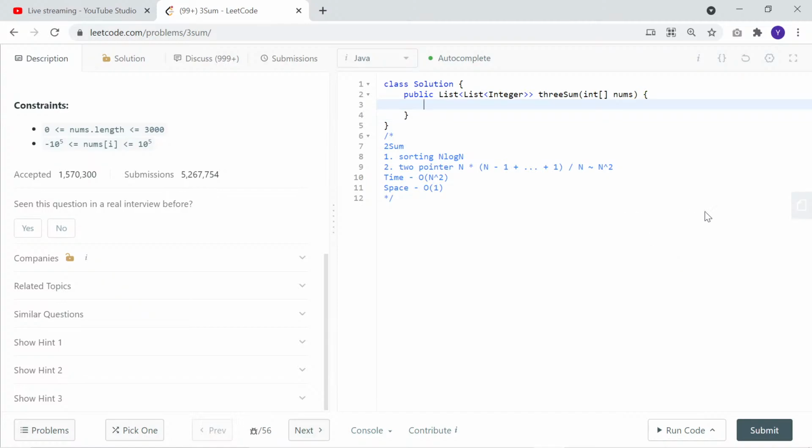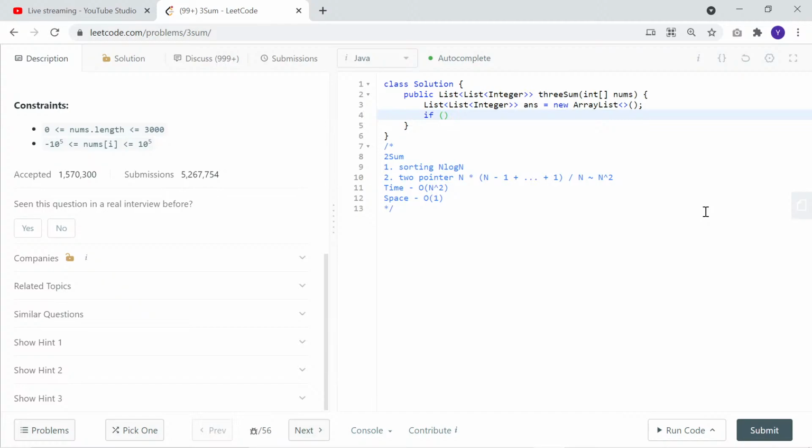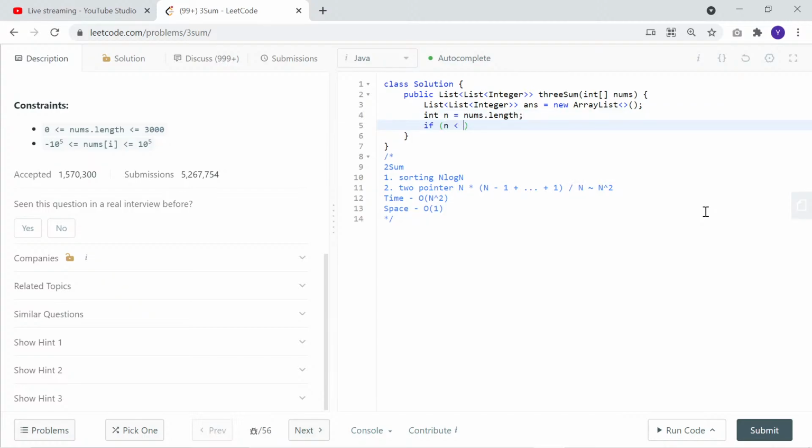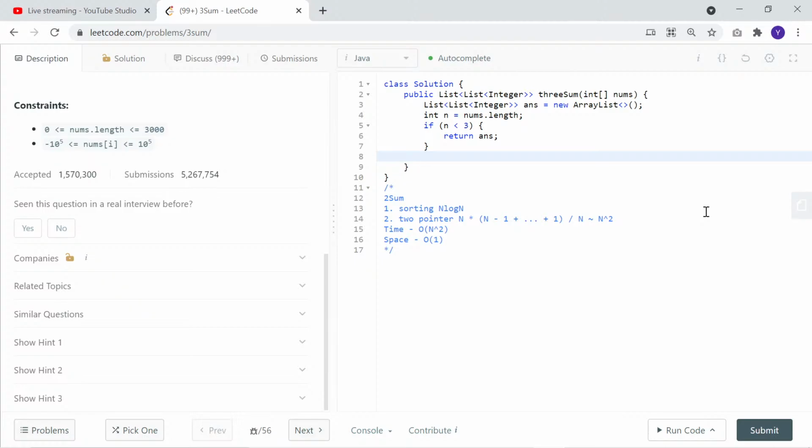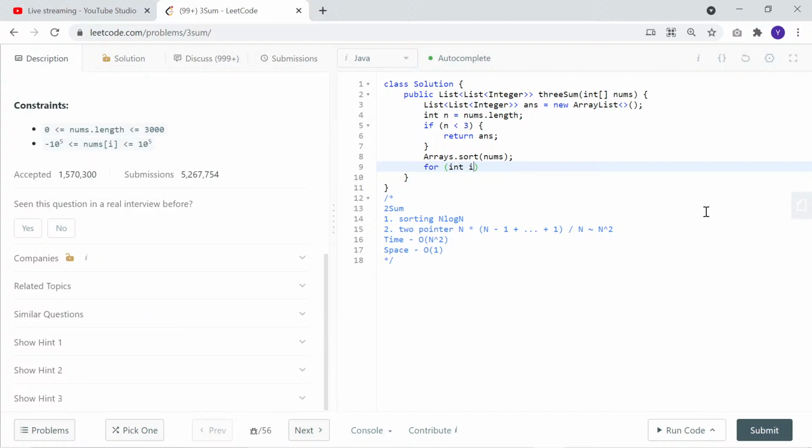So let's start writing the code. We define the answer list. We also get the length, and if the length is smaller than 3, then we can return the answer because there is nothing in the array, we can't get any triplets. Then we just sort the array in ascending order.